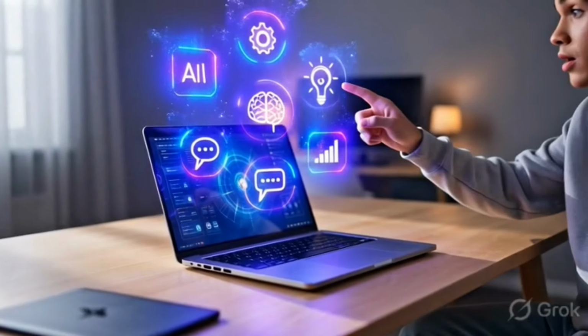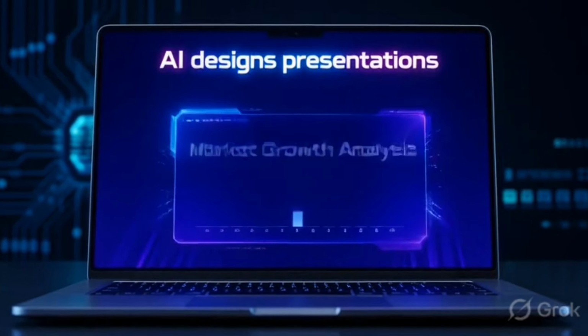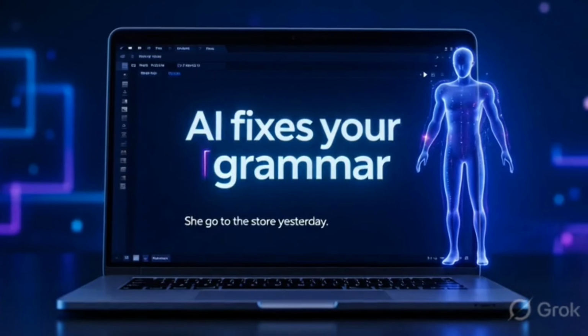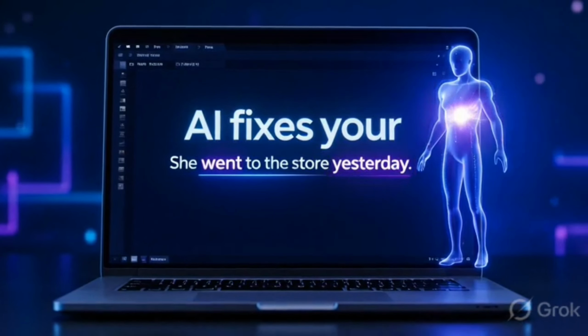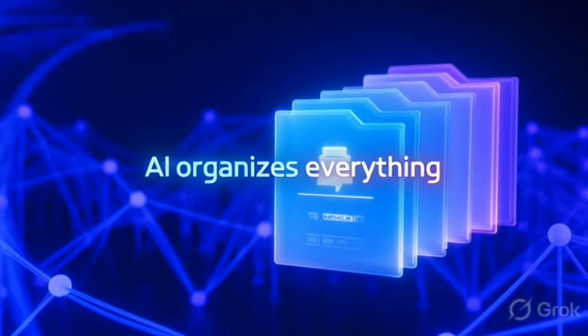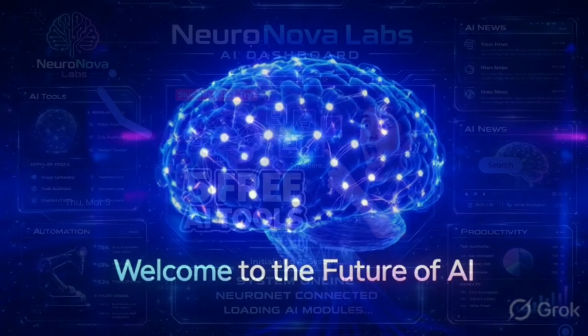Imagine if an AI could write your homework, design your school presentation, fix your grammar, and even organize your own notes automatically? Sounds crazy, right? Well, today I'm going to show you 5 powerful AI tools that every student should know.